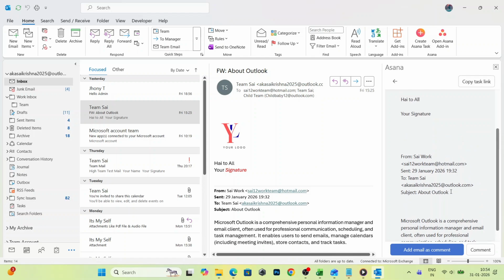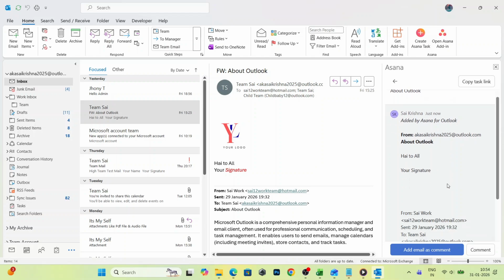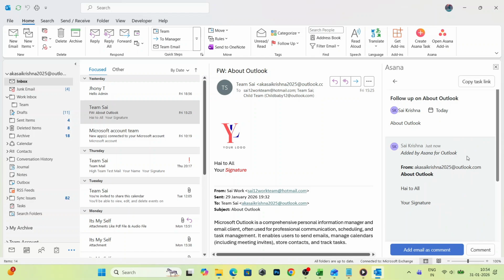A quick note on compatibility so you are set up for success. The Asana add-in works with Outlook 2020 on Windows, the latest Outlook desktop app, and Outlook 2019 on Mac. If you are on one of these, you are good to go. If your interface looks different, check that you are using a supported version and that add-ins are enabled by your organization.